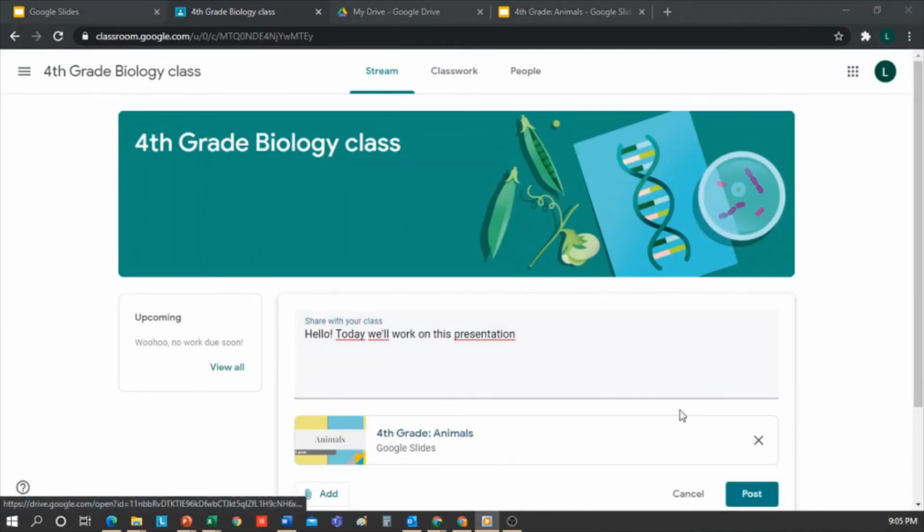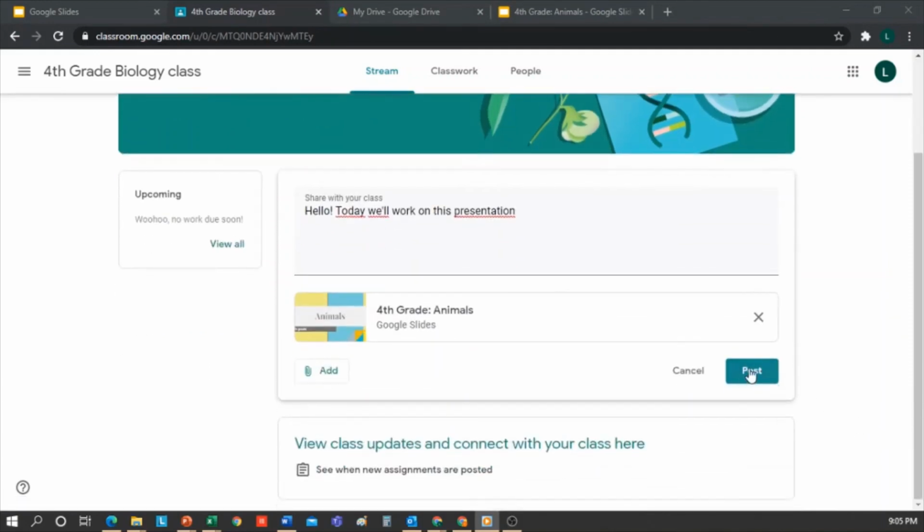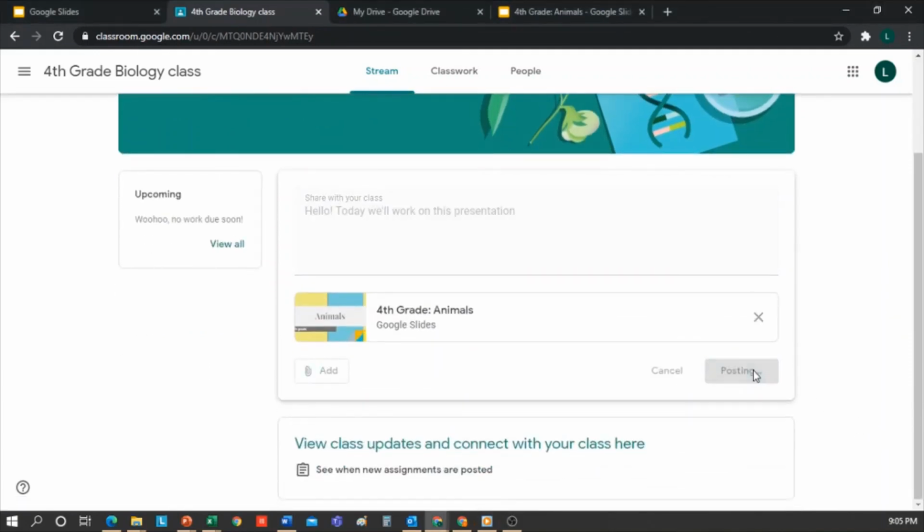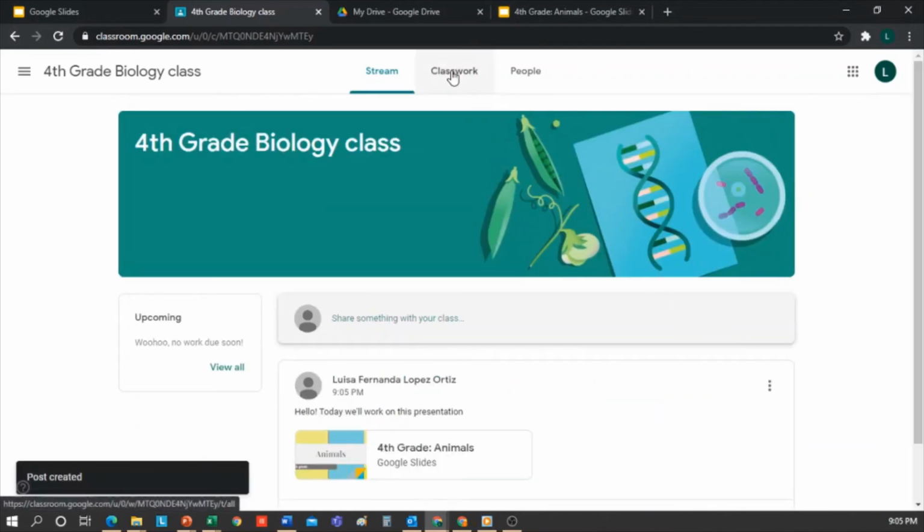We could now publish it, schedule the publication, or save the draft to edit later. Or we could go to the Classroom tab and assign the presentation as part of an assignment.